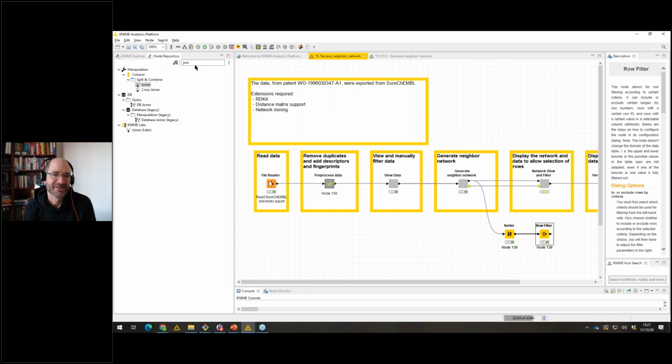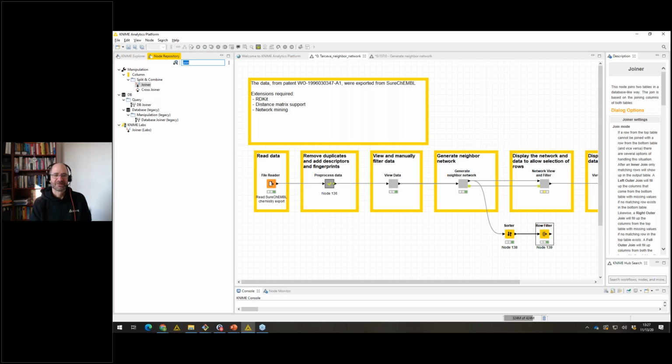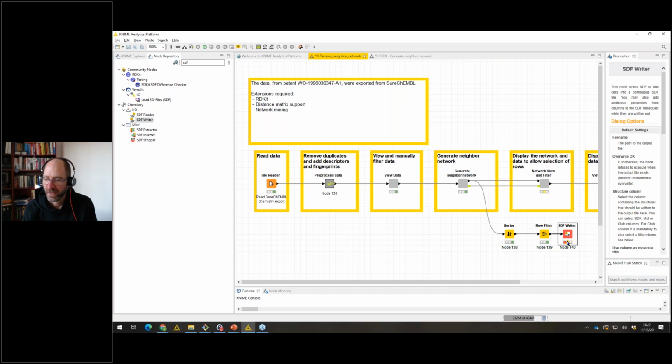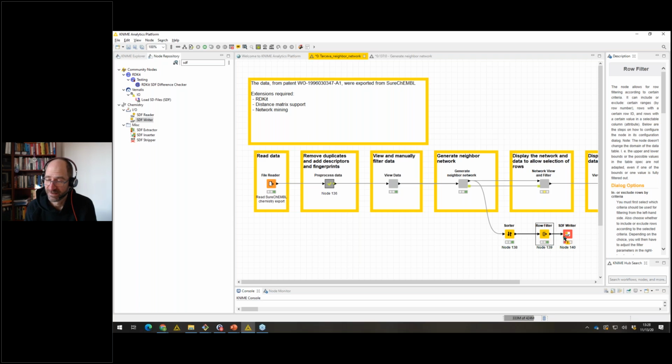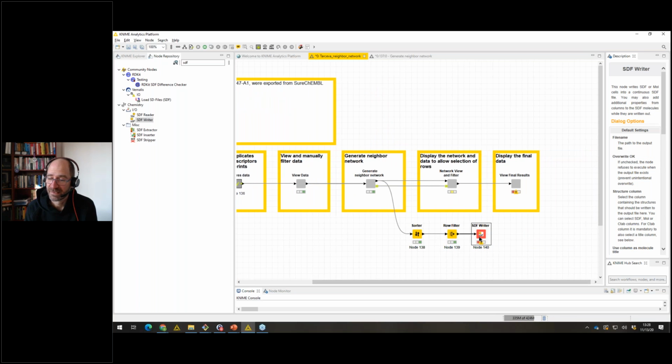Okay, let me get this into an SD file. So to get it in an SD file, we need SD writer. And you can see that this isn't happy because there's no structure column in this. It just has the smiles column. So it needs something that can be treated as an SD. So for that, we need to do something with the smiles.